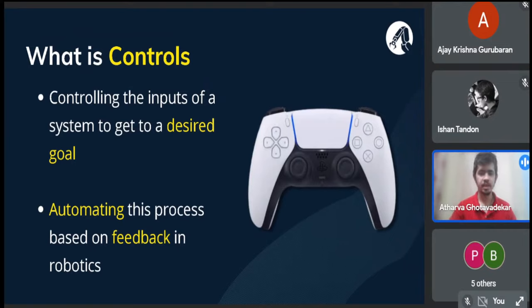That's exactly what a controller is: it gives an input to your system to get to a desired goal. When you're playing a game, you give different commands of moving, or if you're playing shooting games, you're firing, ducking, and stuff like that. You're basically giving inputs to your system, which is the game, and then you want to get to whatever desired goal there is. So this is manual control, where you are processing what's going on in the game, you're calculating what to do, and you are giving out an output, which is going through the controller into the system.